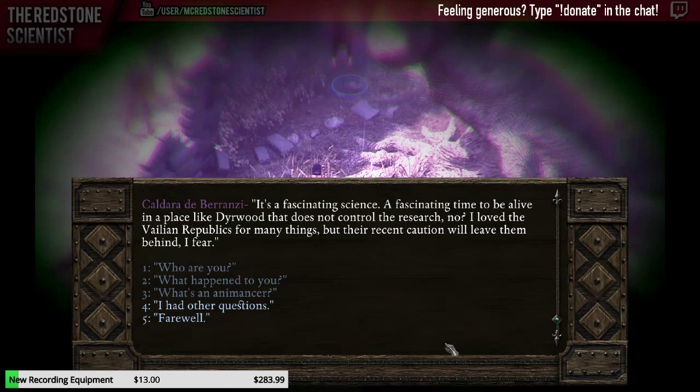It's a fascinating science. A fascinating time to be alive in a place like Deerwood that does not control the research, no? I love the Valian Republics for many things, but their recent caution will leave them behind, I fear.